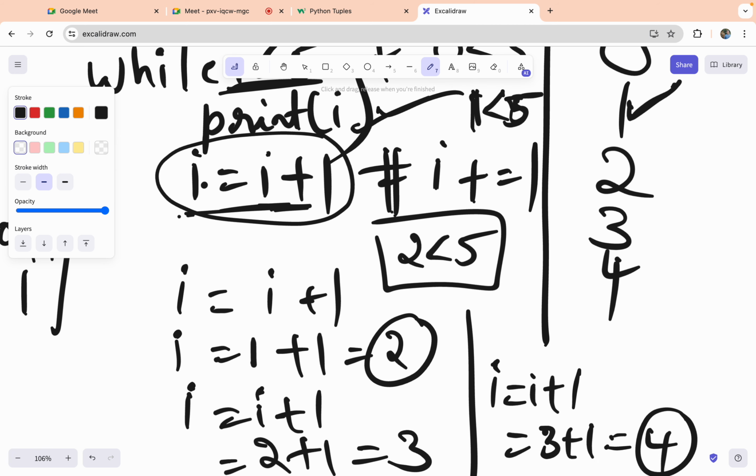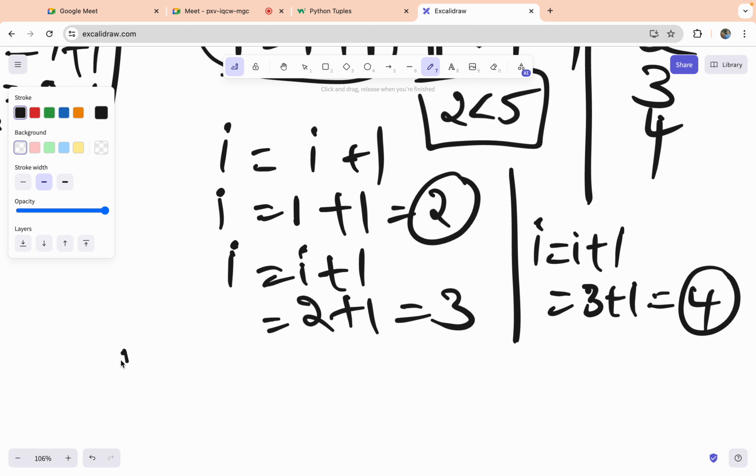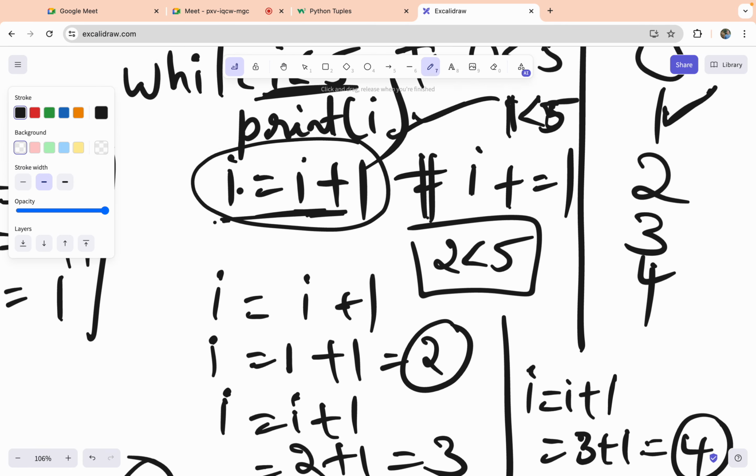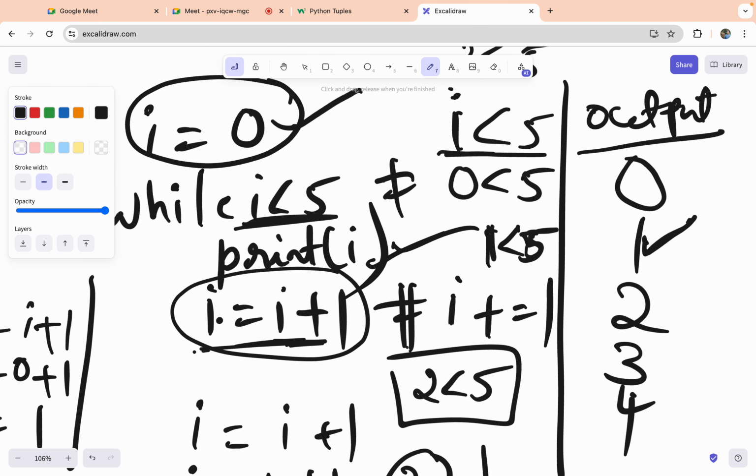Next, I value increment. I equal to what now? 5. Now you understand I equal to 5. Then it comes here, I less than 5 means 5 less than 5, false. False, it stops the loop. It only runs as long as the condition is true. So if the condition is true, it prints. If it's false, then it stops.